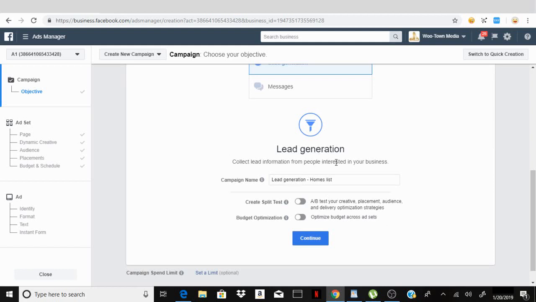Next thing you're going to do is scroll down and you're going to name your campaign. So in this case, I've already put my name, which is going to be lead generation. So we know this ad is going to be lead generating. And then what we're going to add next is going to be the offer that we're going to be running. For this particular example, I'm going to be showing you one of my many successful ads, which is a homes list that we're going to be promoting.